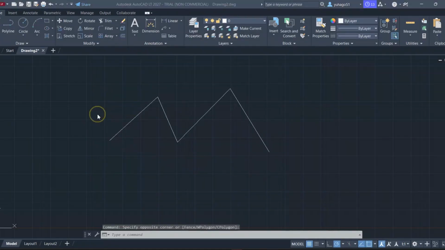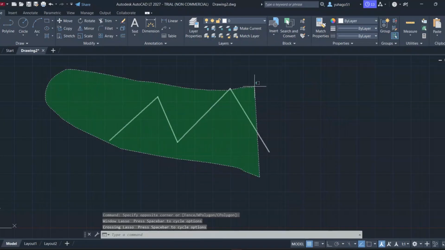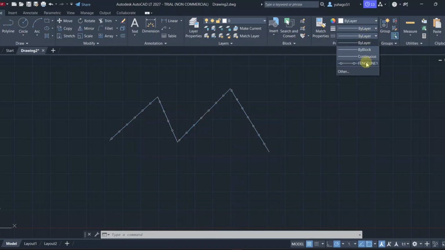Now that the line type is loaded, select the line you created earlier. Then go to the Properties panel at the top of the screen. Look for the option called Line Type. Click on it, and you will see a list of available line types, including the one you just loaded. Select your new line type. As soon as you select it, your line will change to the new style.